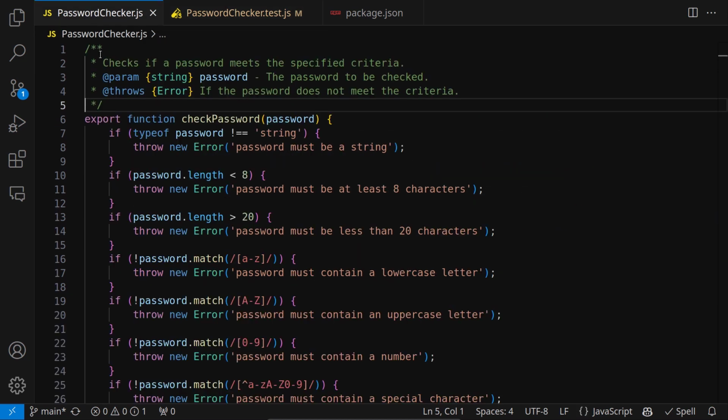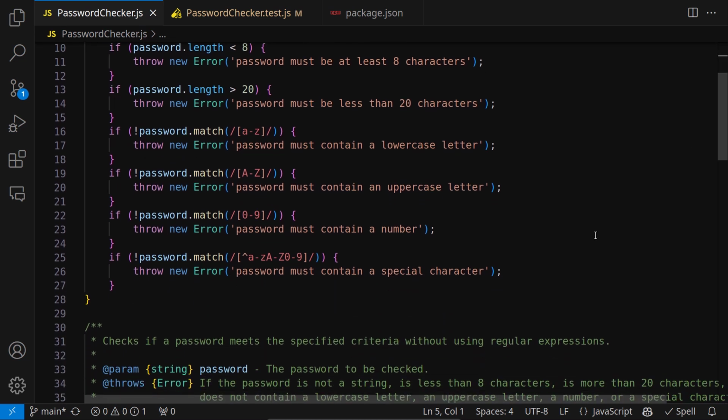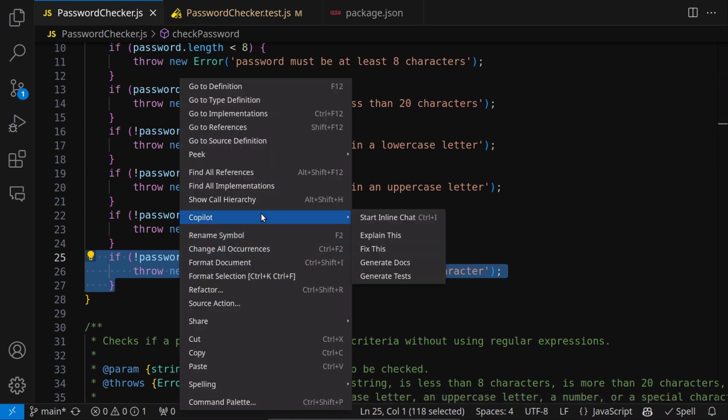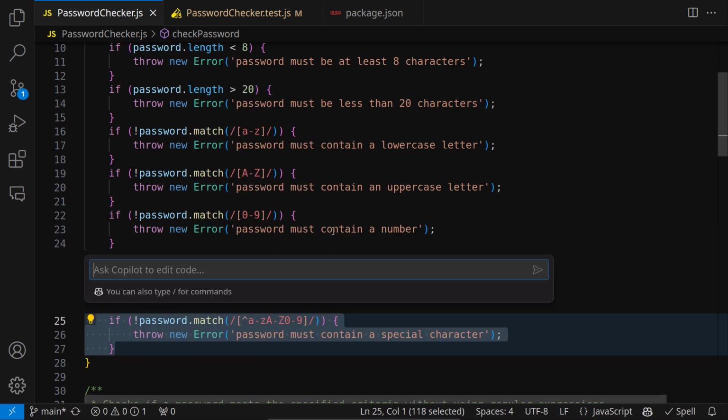All right, so inside our password checker, now that we have some tests, we are able to write a new implementation which doesn't accept special characters right here. So I want to change this regular expression to also not accept the exclamation mark. Let's see if GitHub Copilot knows this. I don't know exactly how it will do this because it is not deterministic. I will start inline chat, and I will say right here, rewrite this to not accept the exclamation mark. Let's see if it knows what I mean.